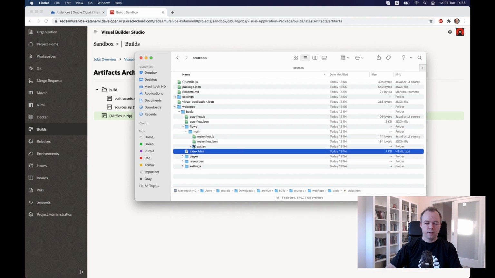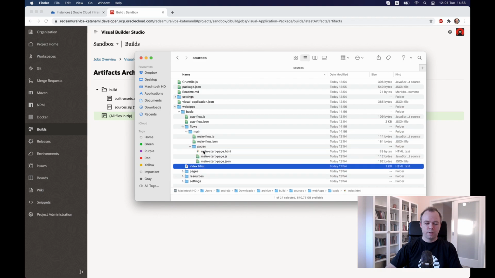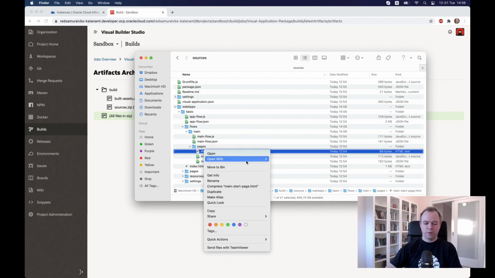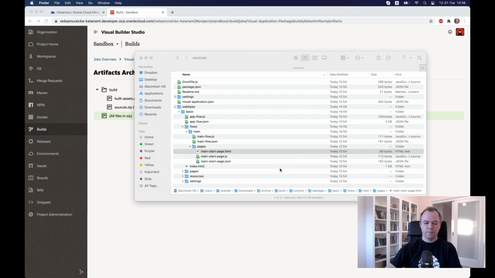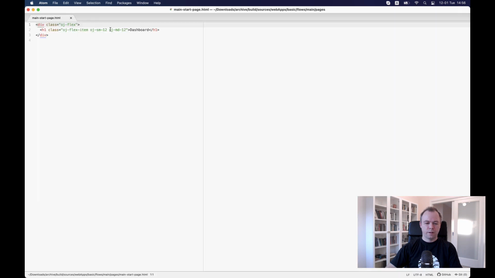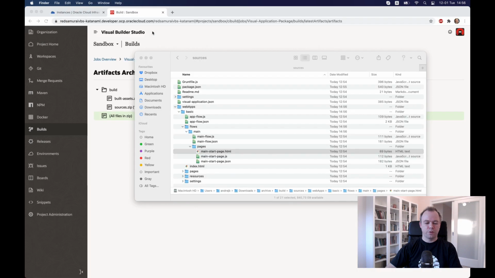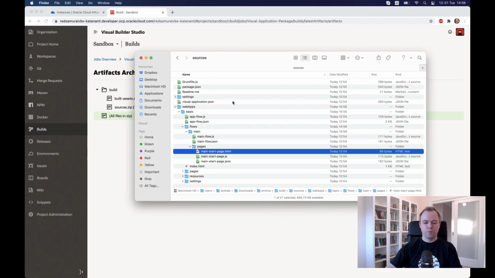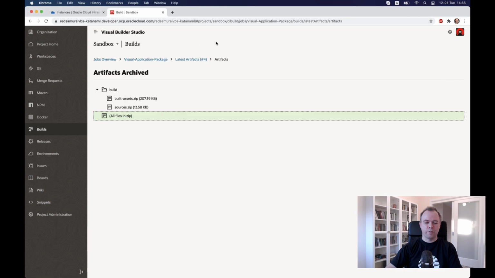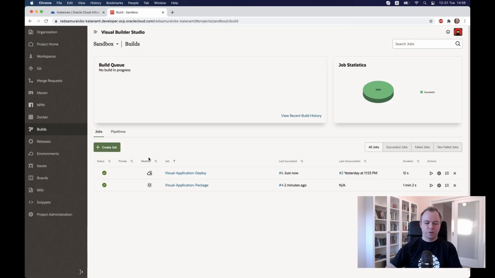And let's see, there's a main start page. And if I open this, this is exactly the place where change was implemented, the dashboard. So as you see, you have access to the source code on your own environment. It's not a black box anymore. Let's go back to jobs, and we see that the last deployed job was successful just now, and it's complete.